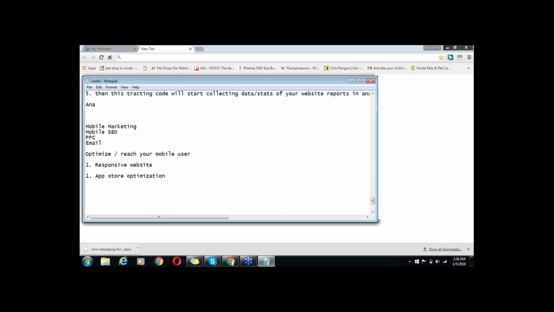Responsive website means when you are opening any website in a mobile browser, and at that time the website's URL does not change, that is the same URL which is opening in the web browser and the same URL is opening in the mobile browser, then it's called that particular website is a responsive website.